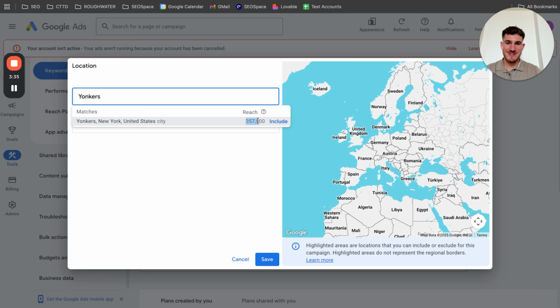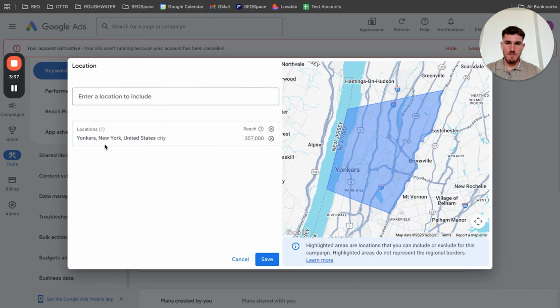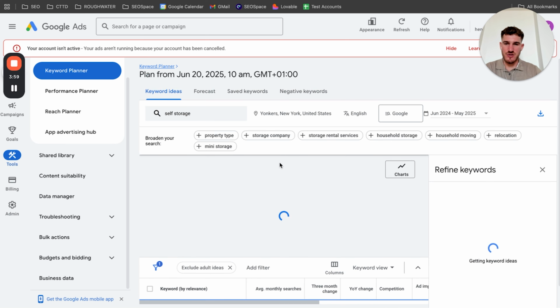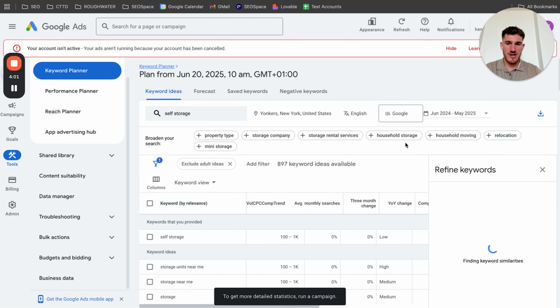And you can see here it's telling us the population of people that are in this area. And it's also showing us the Yonkers area. And then we're going to press save. And then we're going to add in here self-storage. So you just type in the product or service that you offer and then the specific area that you're looking to target. From there, you're going to click Get Results, and it's going to do keyword research specific to that area.